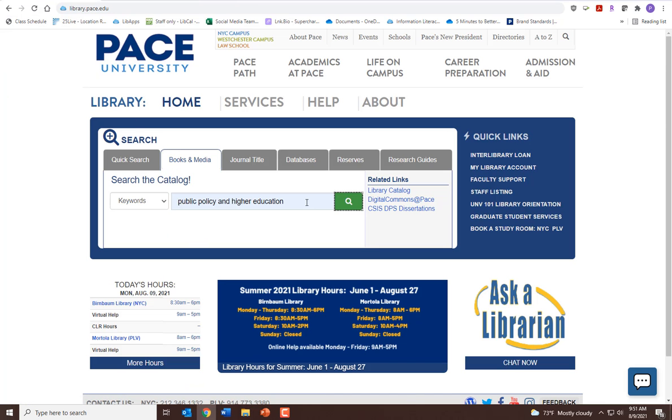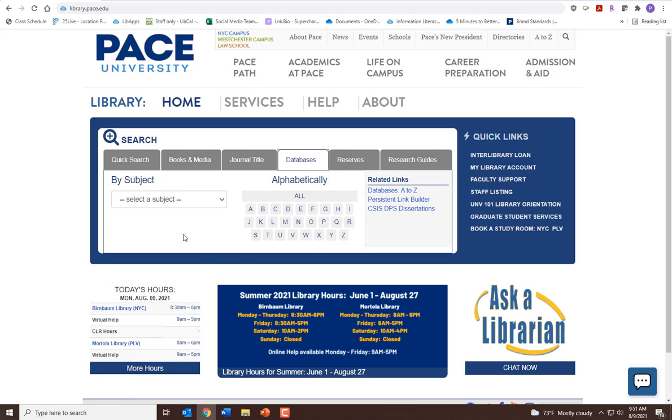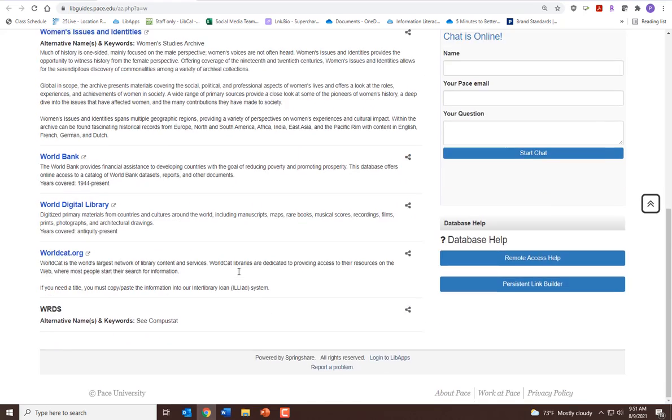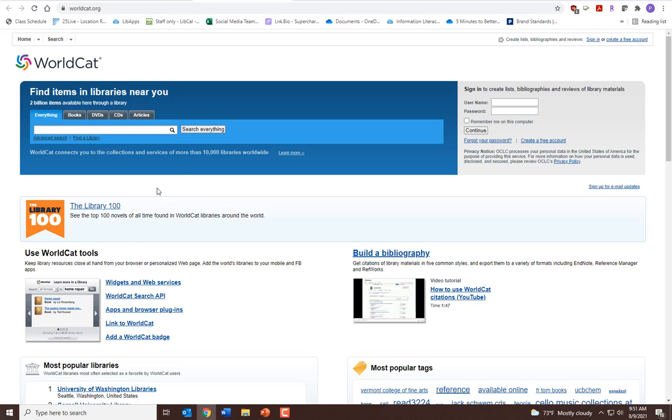can search and see what books and ebooks we have available at the Pace Library system. If you want to go beyond Pace, we do have a resource which is accessible through our Databases tab. And if you click on the letter W, you'll be able to find it, and it's called worldcat.org. Worldcat, it's a library catalog similar to the Pace library catalog, but Worldcat tells you what's in libraries worldwide, so it's huge. So this goes beyond the Pace library system.